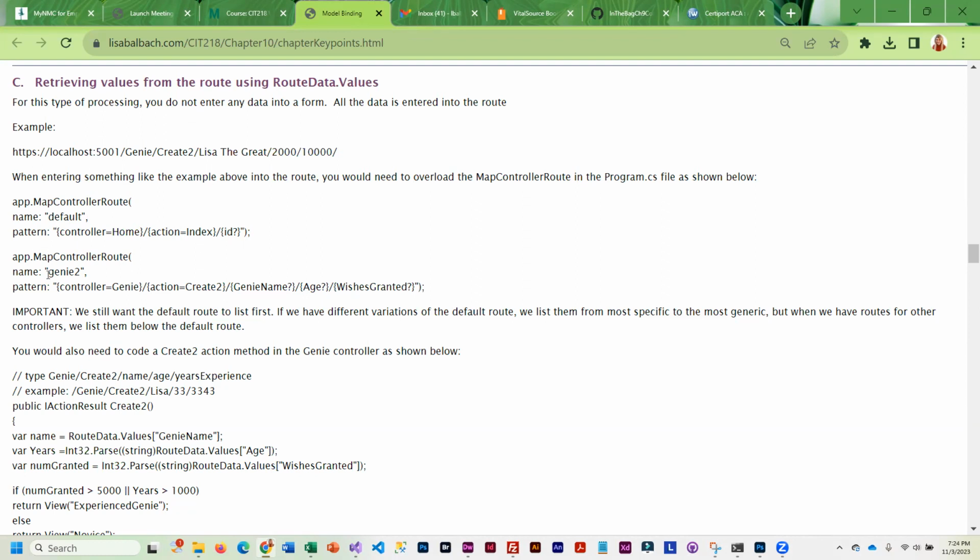Okay, and so this is a completely different controller, so we're putting it below the default.